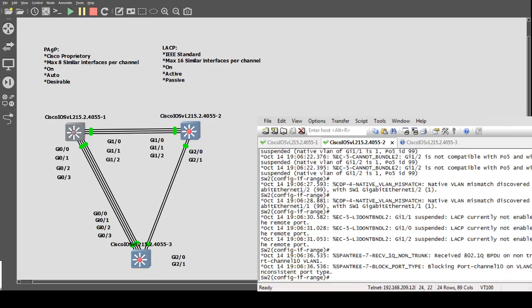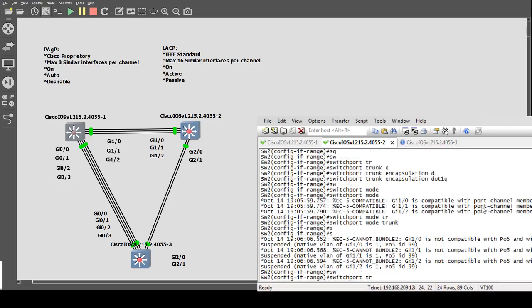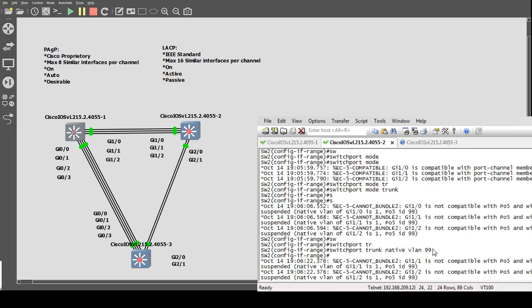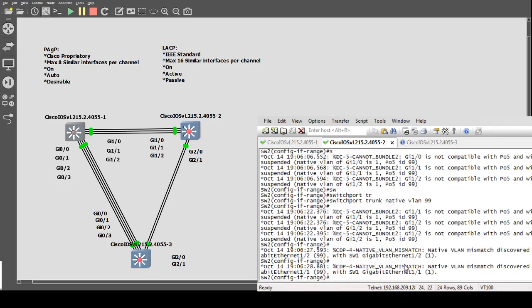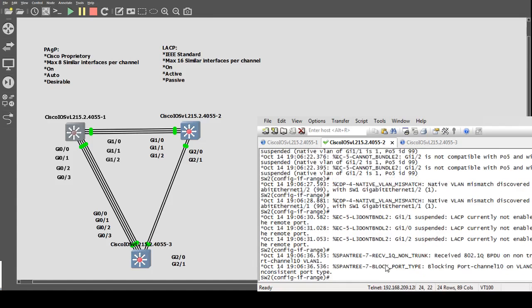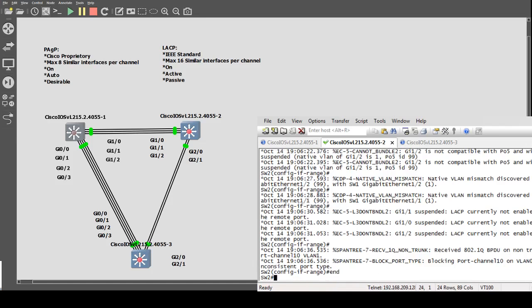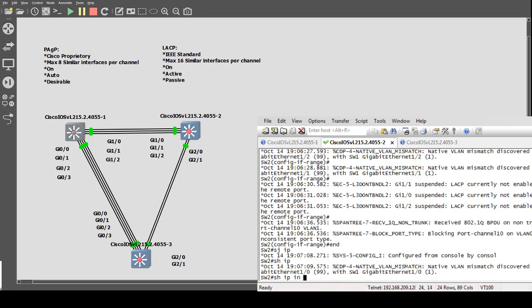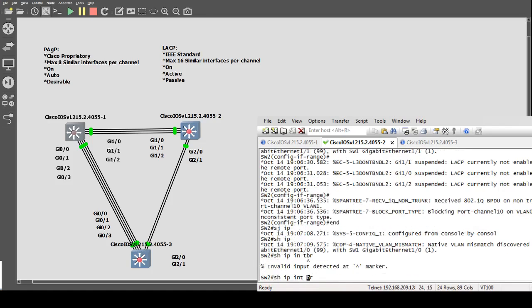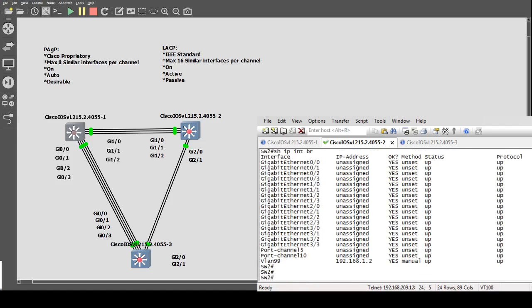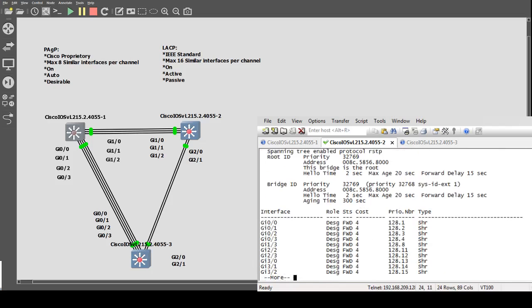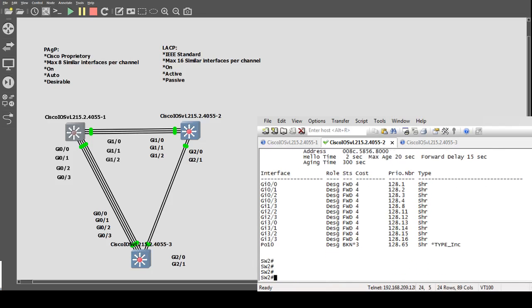So let's do it. Then we changed it to VLAN 99. But we already changed it. So there we have it. So show IP interface brief. It shouldn't be up yet, but I just want to see. Show spanning-tree. Po10 is still blocking.